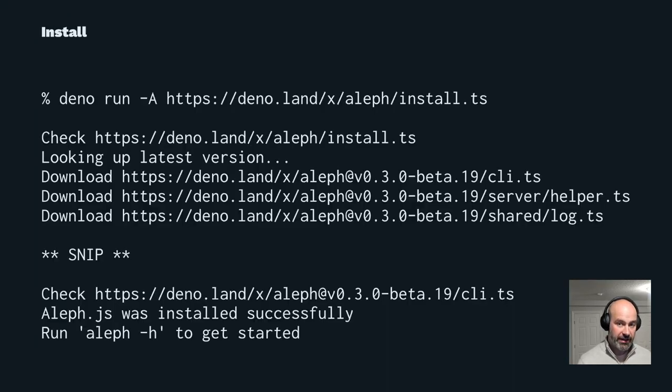So installing Aleph is pretty simple. There is a Deno script that they have in the repository that you can use to install it. The dash A will temporarily grant it all privileges. So if you're concerned about that, I would recommend downloading it and taking a look to see exactly what it's doing. But essentially what it does is download the latest version of Aleph and install the CLI as something in your path that you can then run with the Aleph command. I've truncated the output here, but we'll take a look at what it actually does in a moment.